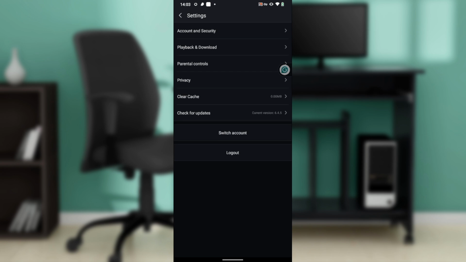And once you go ahead and click on logout, you can see that you will be logged out of your IQIYI account. So all you need to do is to follow through the existing prompt to log in again using your existing details. So click on logout in here and you will be logged out of the app.